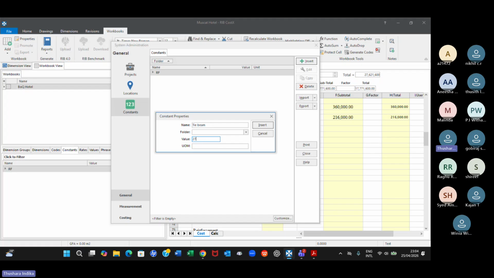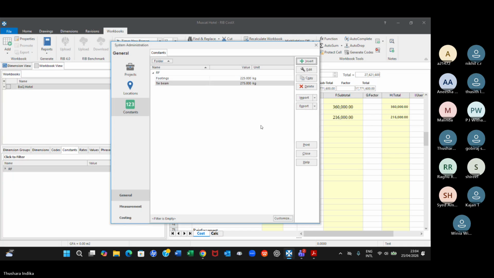Say 275 kg. Hold the same reinforcement. Insert. So this is possible even for the rate library. Okay, for the costing also possible, but it will be a nightmare to type all of them here. So better you create a CSV file or create an Excel file first and convert to CSV file and import. So that is the most important, I mean, faster method.